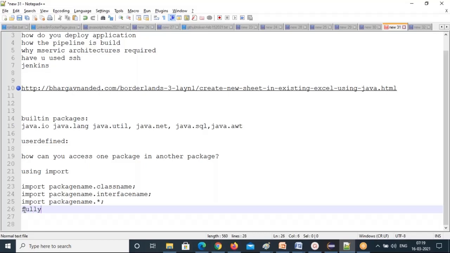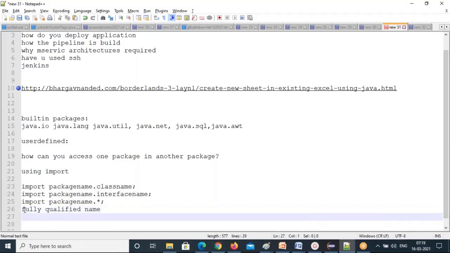There is one more, fully qualified name. So suppose in two packages you have the same class name. Okay, the same class name is in two packages. Then you want to use both the classes here. Then how can you use that? Both package classes you want to use in one class.